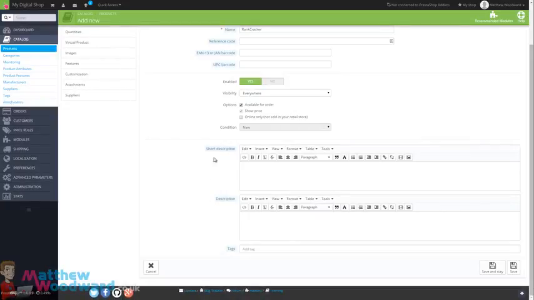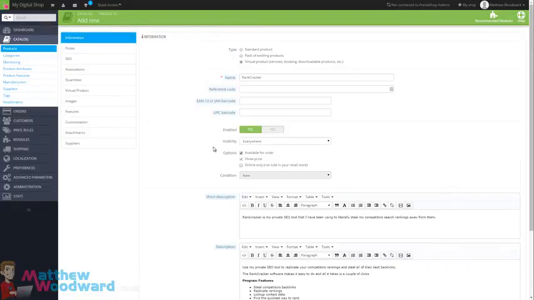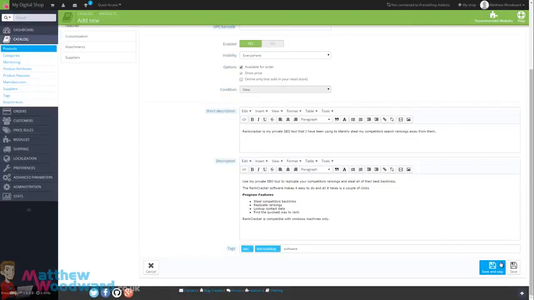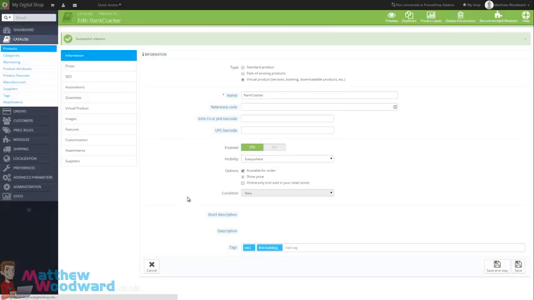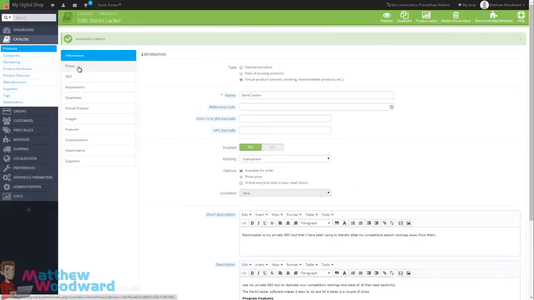Then we just need to add a short description and then a longer description and tags. So I'm just going to pause the video while I do that. So I have now populated a short description and a long description, and at this point we can click on Save and Stay, which will create the product in our database. Once that has saved, we can then move on to the other options.